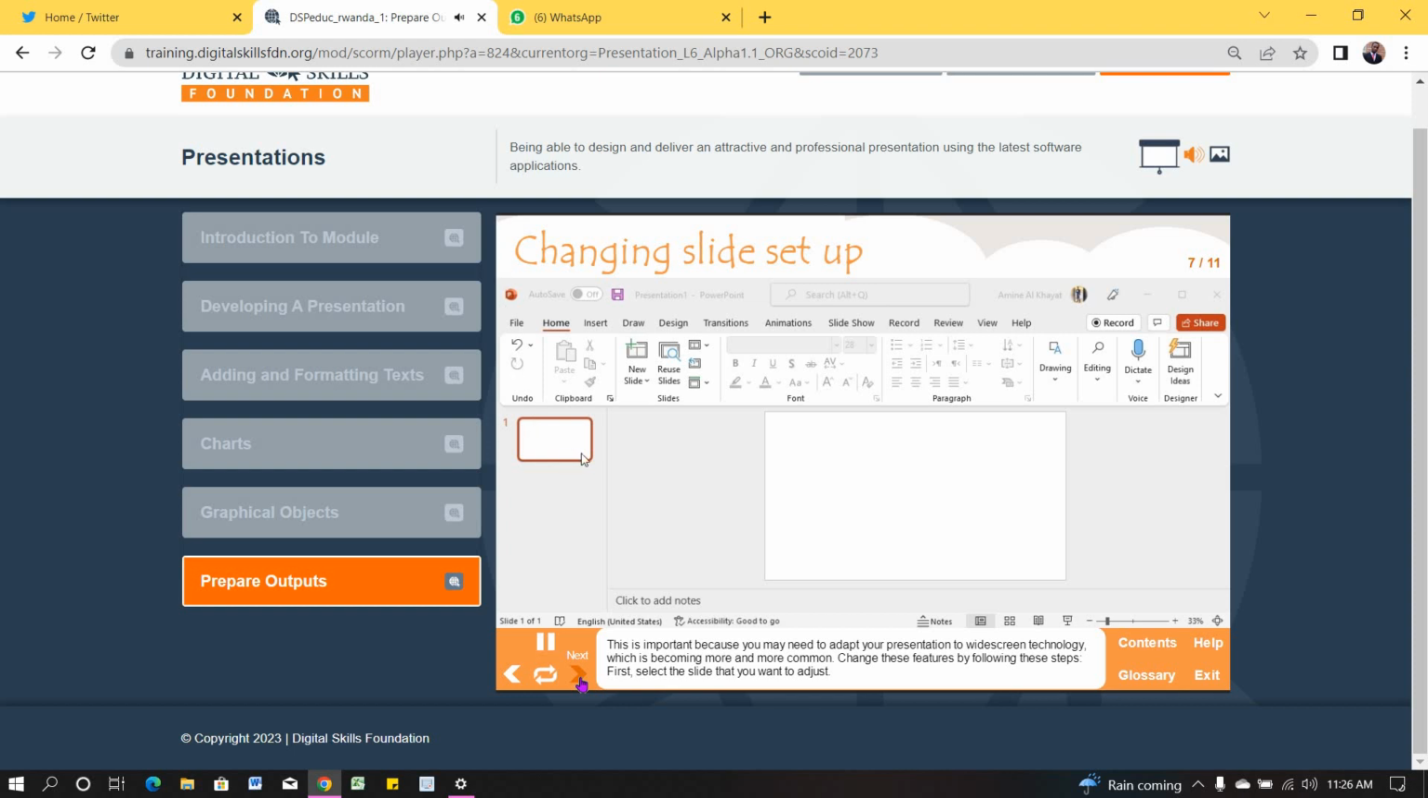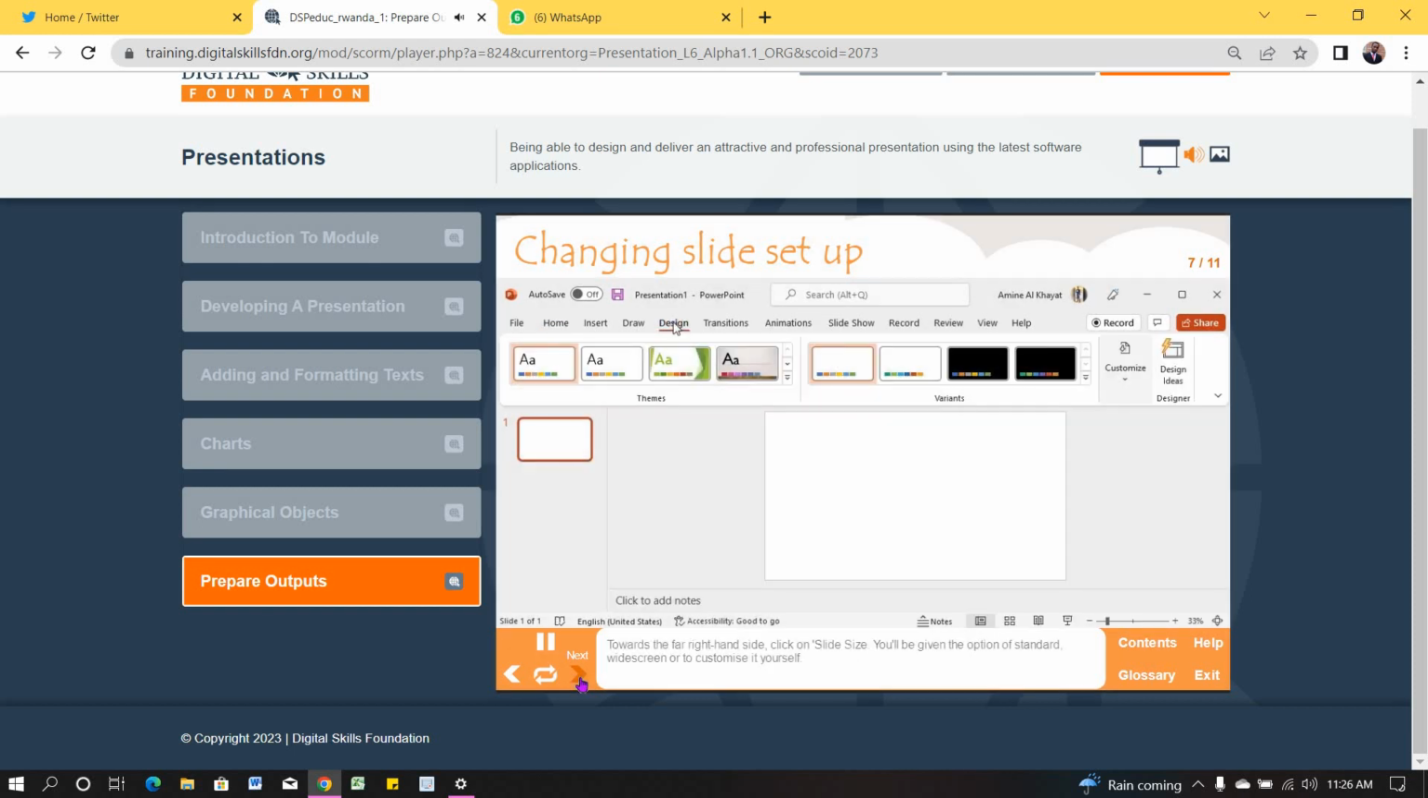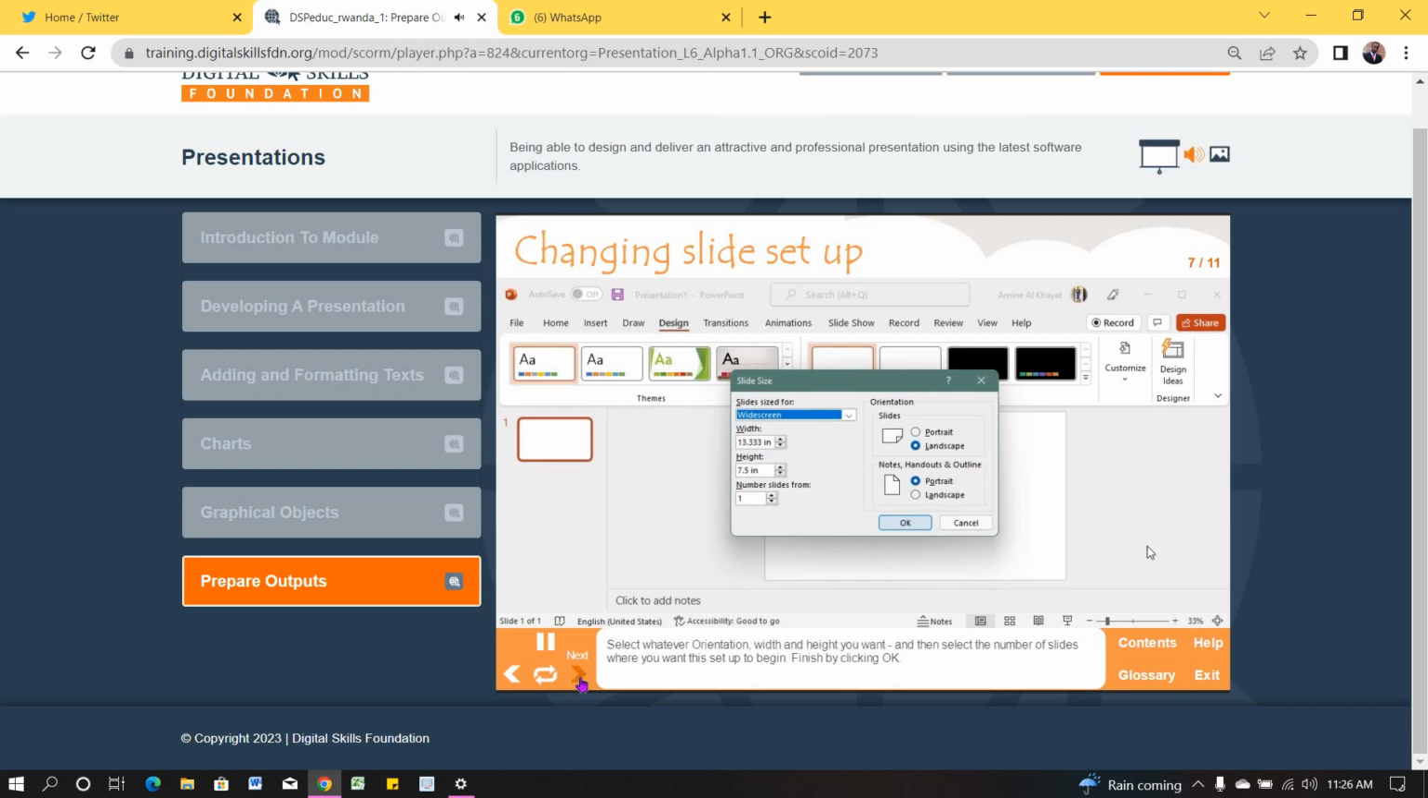First, select the slide that you want to adjust. Next, click on the Design tab on the ribbon. Towards the far right-hand side, click on Slide Size. You'll be given the option of Standard, Widescreen, or to customize it yourself. For the purposes of our illustration, click on the Custom Slide Size button. Select whatever orientation, width, and height you want. And then select the number of slides where you want this setup to begin. Finish by clicking OK.